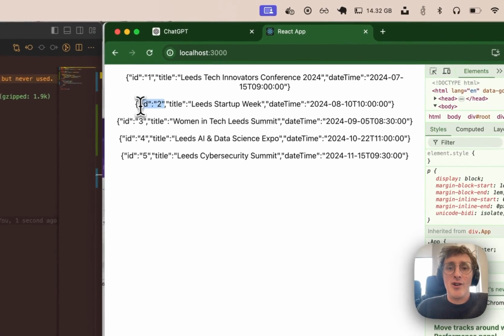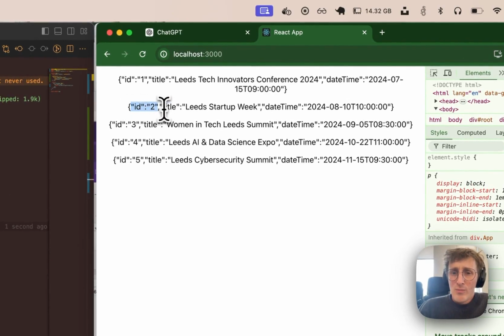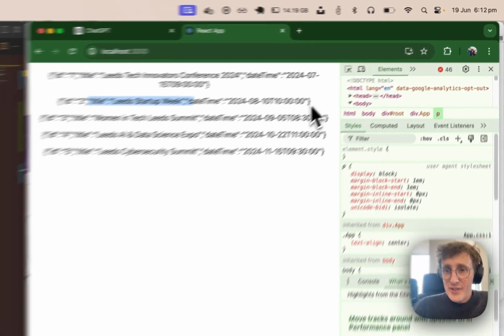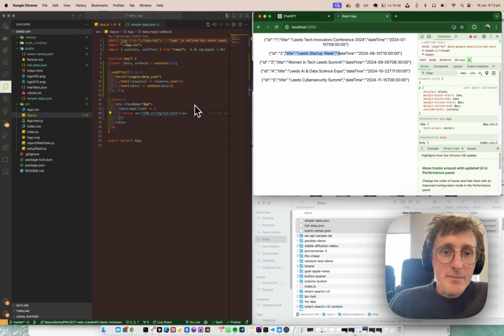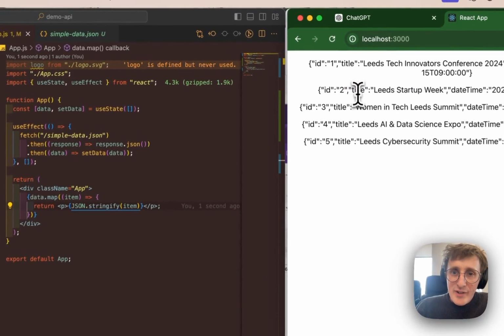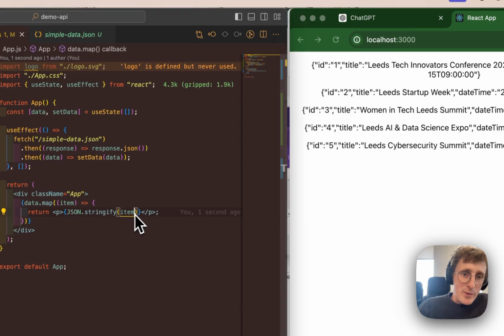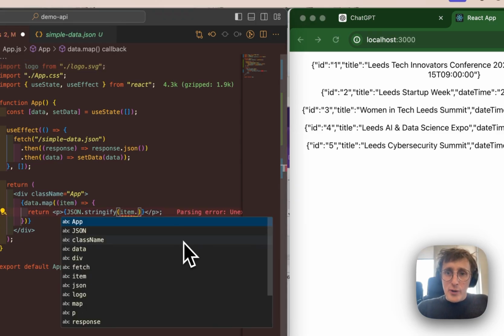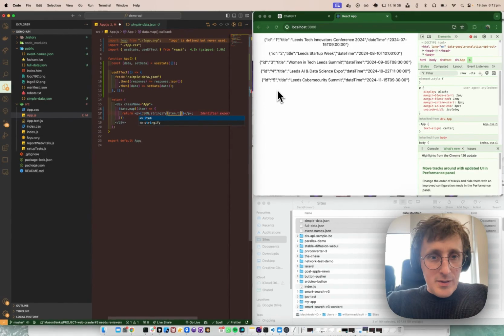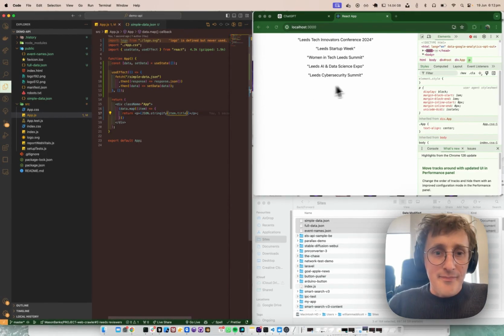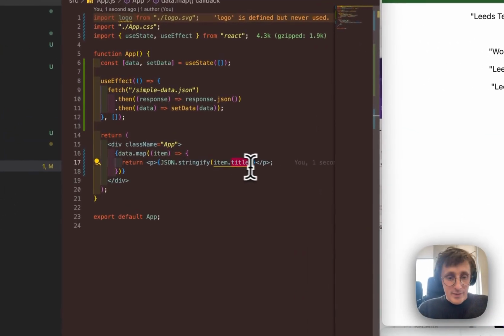Like in this example, we don't really need to show the ID. What we really need to show is just the title and maybe the date time of the event. So the way we access individual keys is quite simple. Instead of item, we just do item dot and then the key. So in this case, item dot title, and we get the titles of all the events.